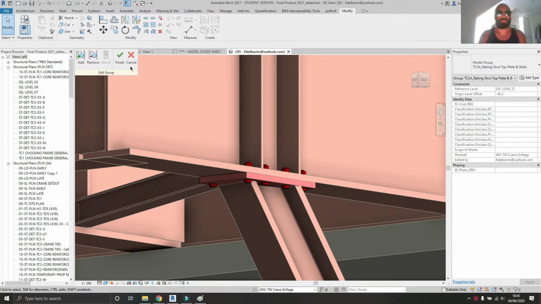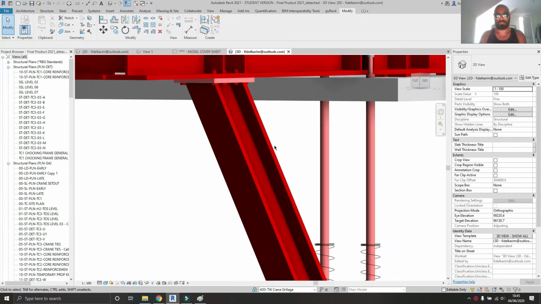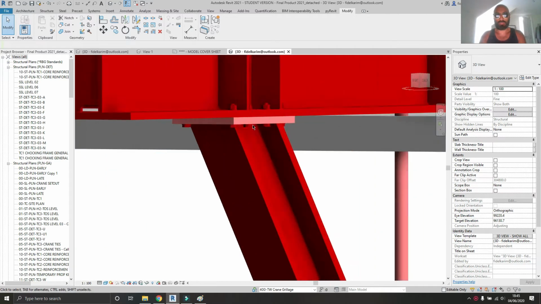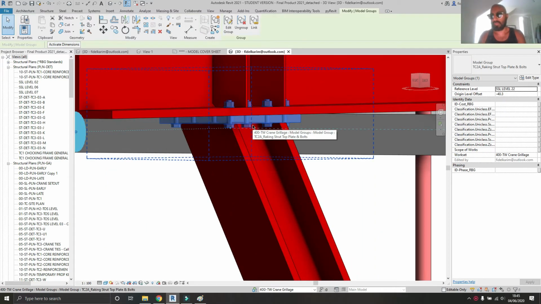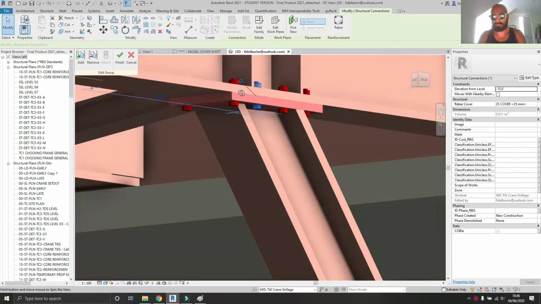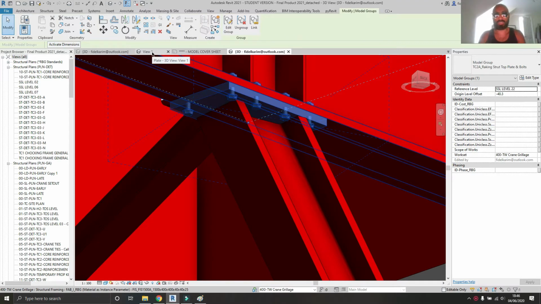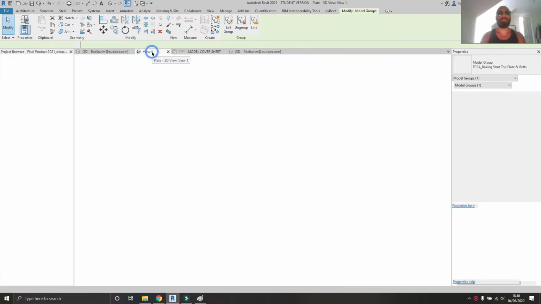Advanced structural connections. That's what we're going to do in this video. So as you can see here, this comes in, hits a connection there. For this particular thing, I've made a model group. I don't know why I did that, but basically that's your connection. That's what it's used for. What we're going to do is make something smarter and better.